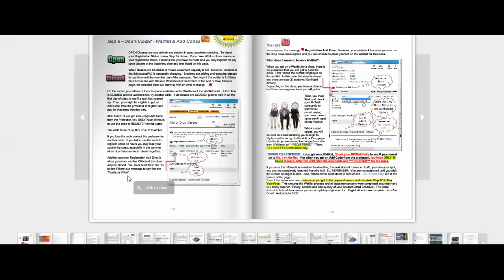Sometimes you can enter another CRN and the class may be closed, but you do not see the message that the waitlist is full. You may see the message, Waitlist Add Error. However, you're in luck because you can use the drop-down menu option and you can choose to place yourself on the waitlist for that class.